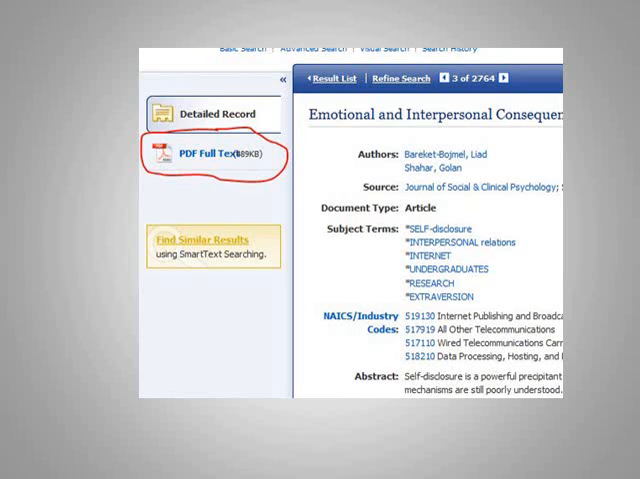On the left-hand side of the screen, you can see that there's a PDF full-text version of this article here highlighted or circled in red that you can open or you can download and save to your computer or flash drive if you like.